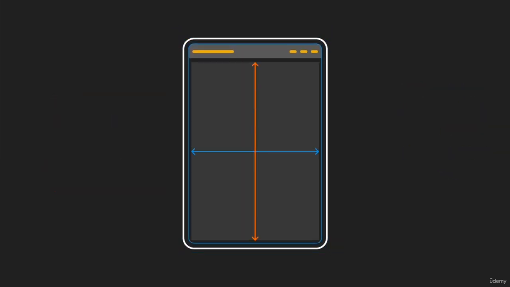Now if the screen is resized and the width of the viewport becomes 900 pixels wide and 1600 pixels high, then the value of one Vmin and Vmax will be 9 pixels and 16 pixels. Similarly, the value of 10 Vmin and Vmax will be 90 pixels and 160 pixels.